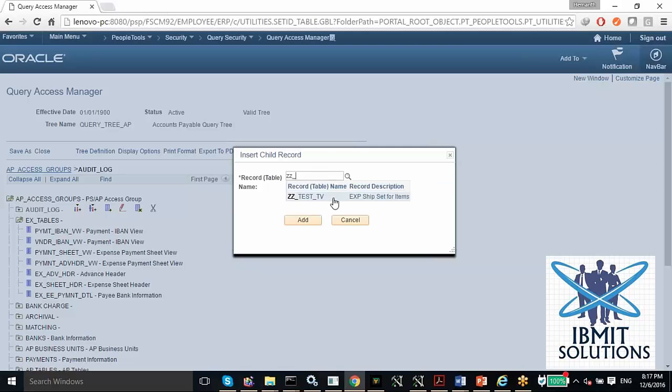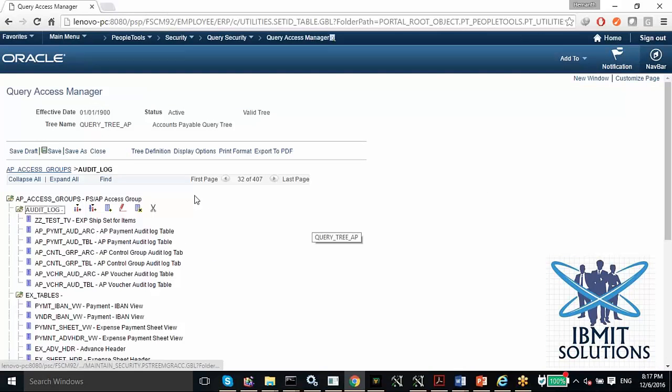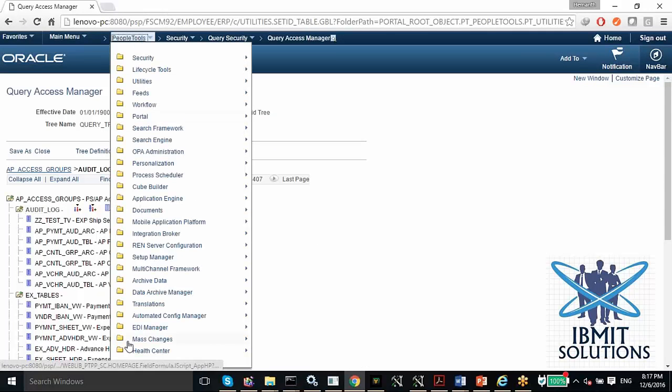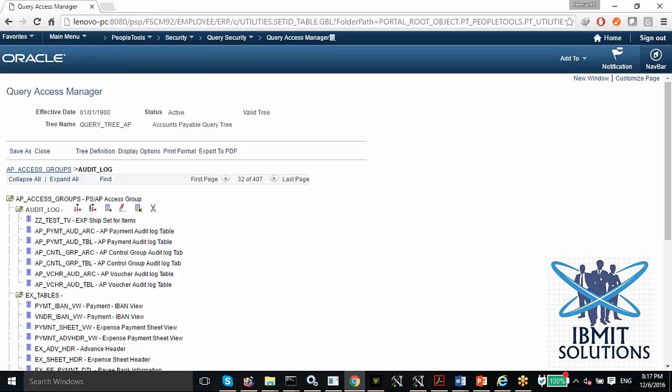Okay. The record came up, the one which I created. So once I give it here, now I can access this and the query manager. This is required for two things. One is for your BU setup, the other one is you are accessing your query also.